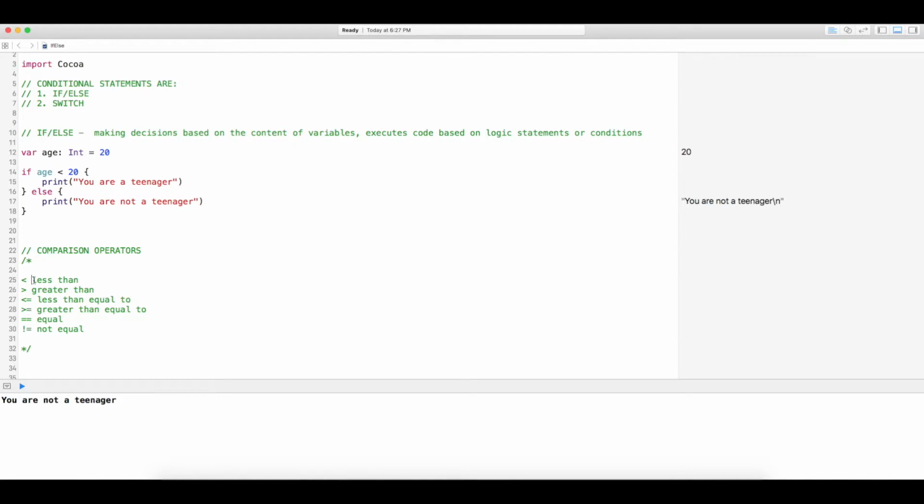All right. So we have 6 out here right now, but this is less than, which is what I used up here. Then there's greater than, less than or equal to, so that will actually include the value that you are checking. Greater than or equal to as well, it also includes the value we're checking. So if I say less than or equal to 19, what I did before, it would, of course, output you are not a teenager, but if I use 19, it'll actually output the top one, which is correct, because age is equal to 19.